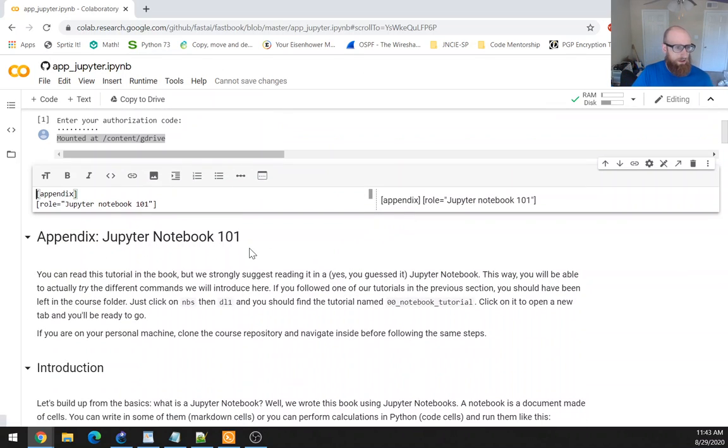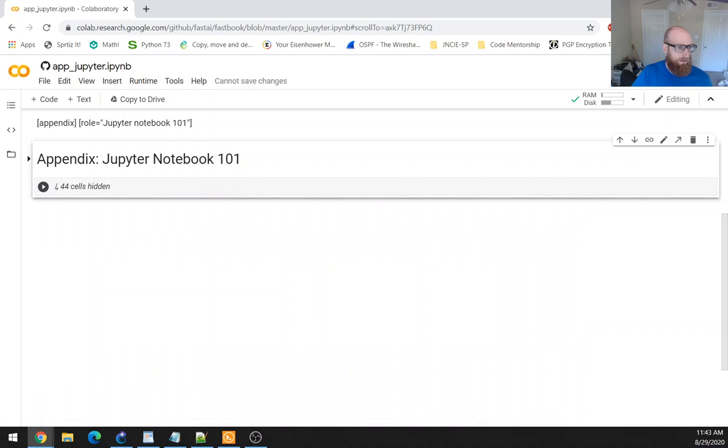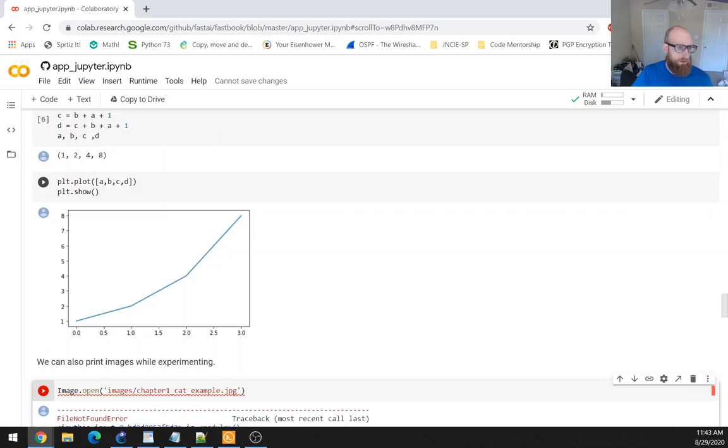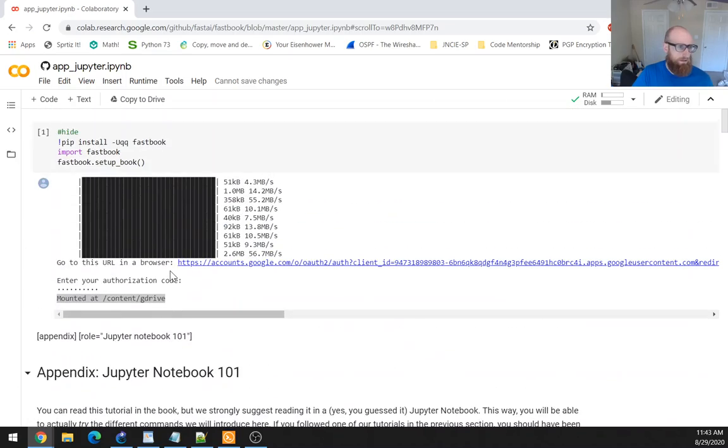Okay, I don't see the second cell. Oh, here we go. We've got 44 cells. Oops, so it looks like I ran all the cells by accident. It'd be nice if I could have numberings for the other cells.